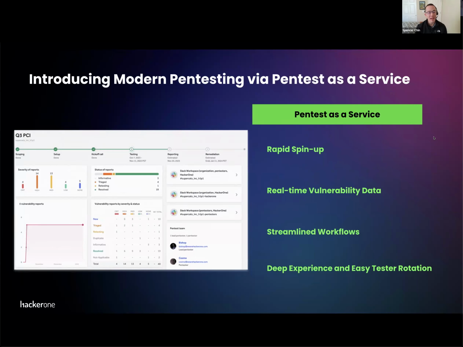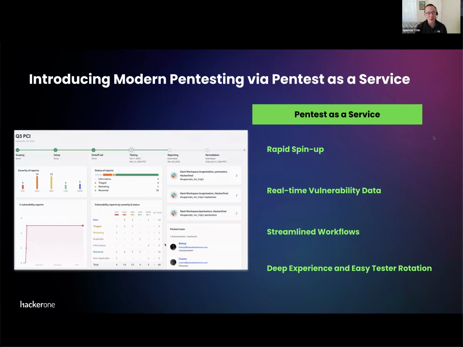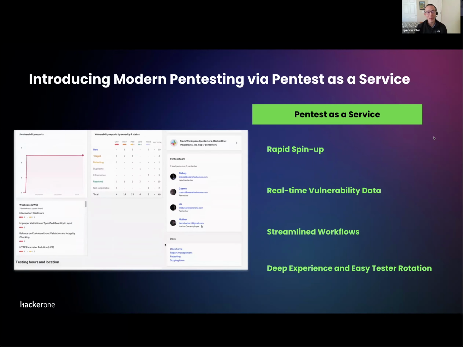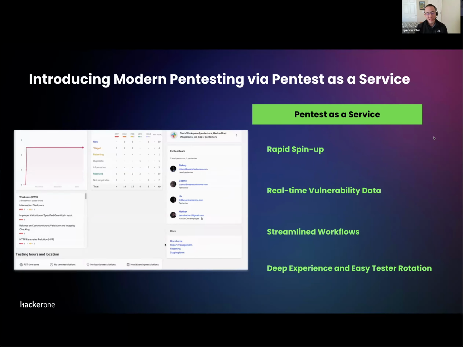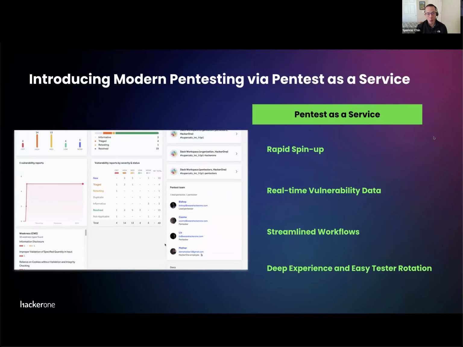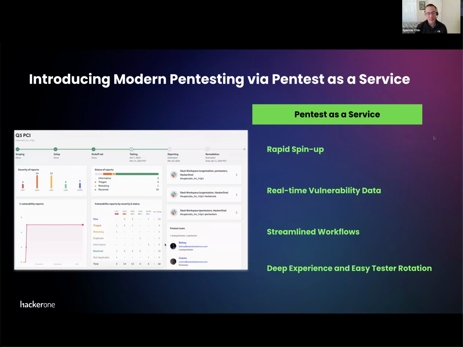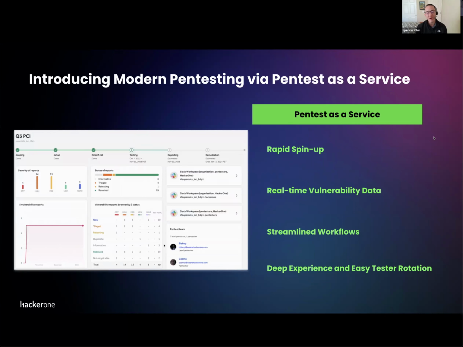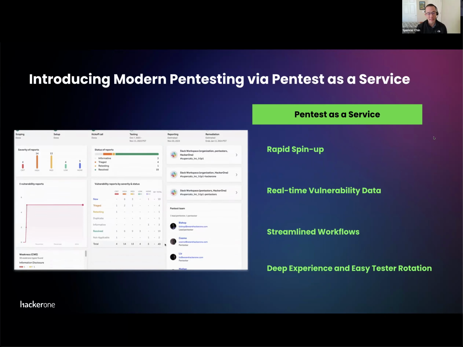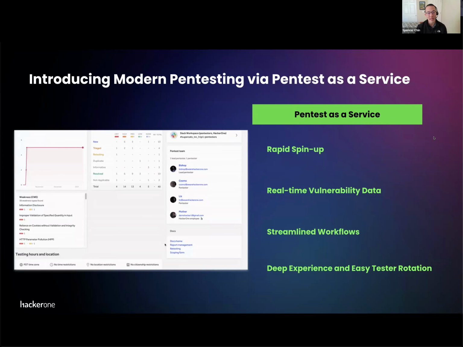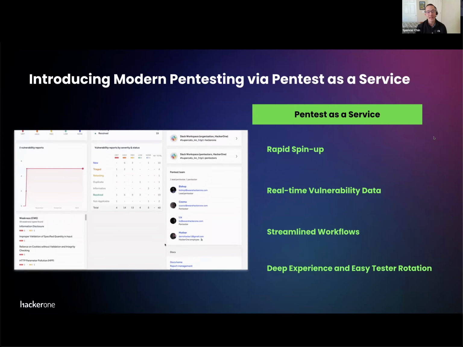Second, instead of the PDF of doom, as Jarrett so eloquently deemed it, which I love, you get real-time vulnerability data with your pen test. Instead of waiting weeks for that final report and then getting all of these findings dumped on your team and your development teams at once, you're going to have real-time insight into the testing as it progresses, and you're going to be able to get started on remediation of those vulnerabilities while the test is still going. And a lot of our customers are actually able to even retest and close out those findings before the testing is even done.